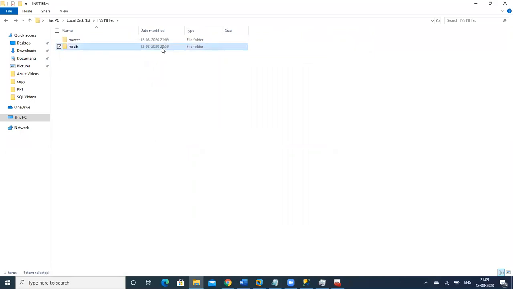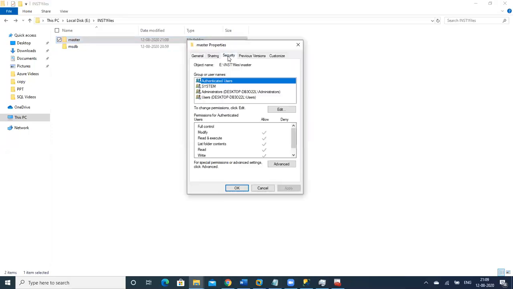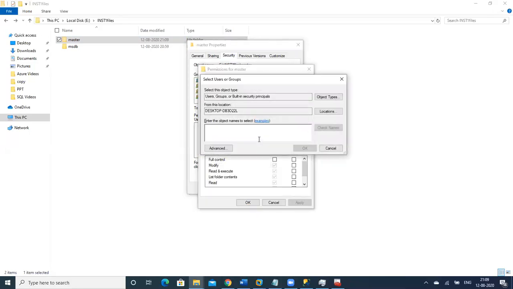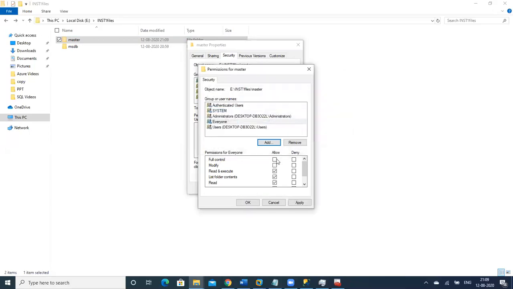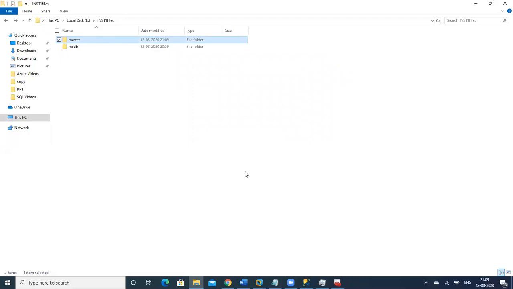Master. Okay. What we have to do is create a path, and we have to give access to that path: edit, everyone, check names, hello, apply. Okay, we have given privileges to this folder.